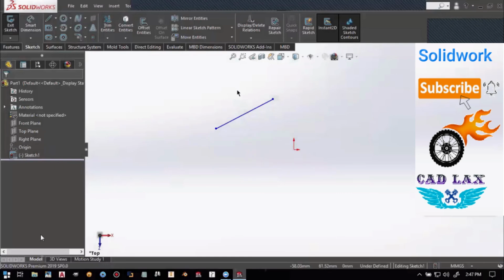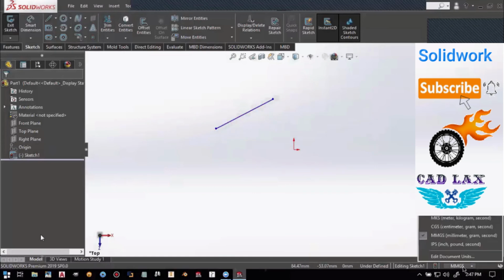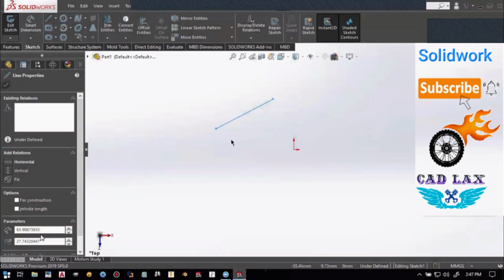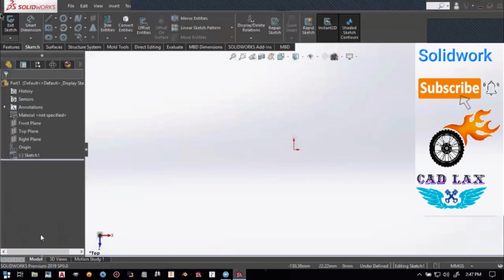Before creating any sketch, we have to define the units in which we are working. Here it is MMGS, so we are working in millimeter gram second, and you can change it to centimeter, inches, and other types of units. But SolidWorks is a very advanced software. Even if you are working in millimeters and you want to put your length in inches, you can do that. It will be done by the inbuilt calculator of SolidWorks. I will explain. But first we have to see how we can fully define the lines for any sketch.